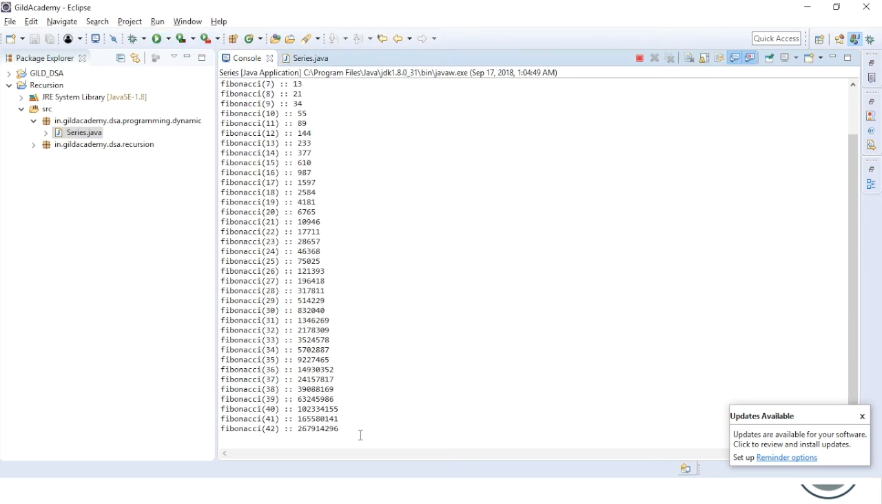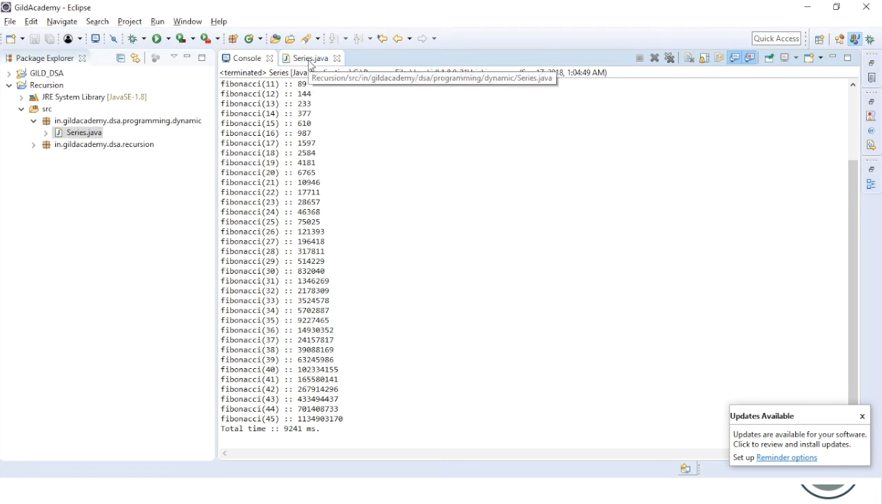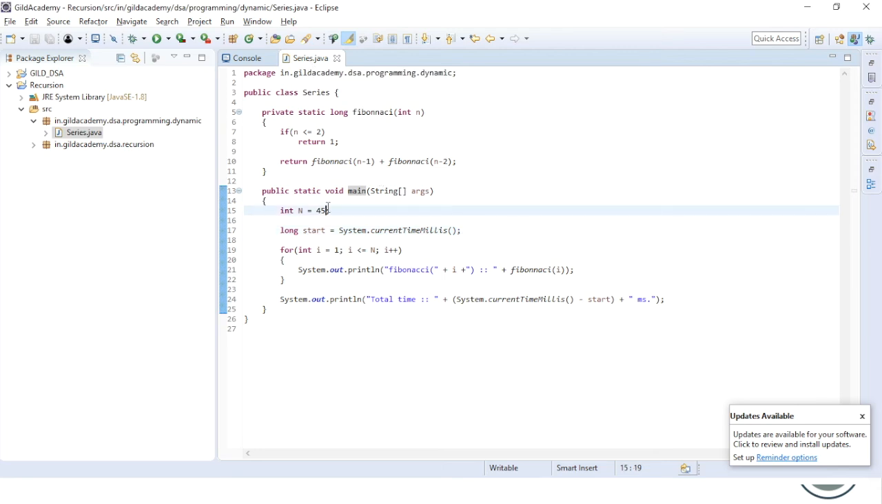As we can clearly see, as the value of n increases, the amount of time to calculate the nth value of the Fibonacci series also increases. In this case, it took approximately 9 seconds to calculate the first 45 numbers in the Fibonacci series. This is not a very good performance, but this is what we have when we are using a recursive solution to find the nth value of the Fibonacci series. Let's try to set n to 100 and have a look at the execution again.